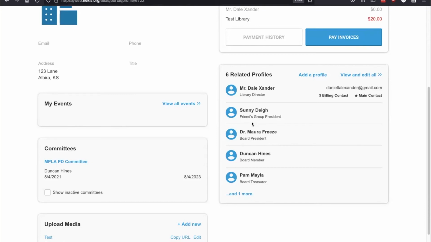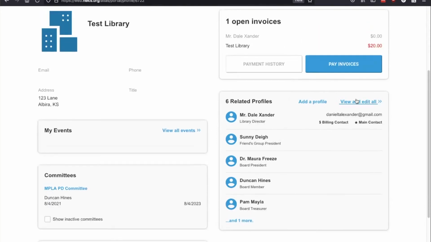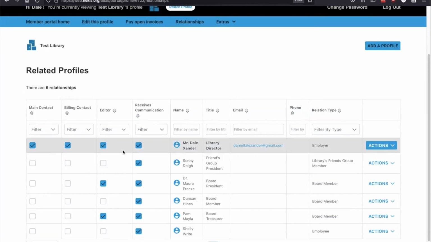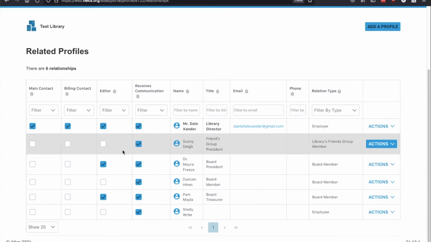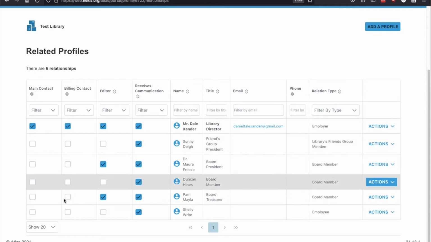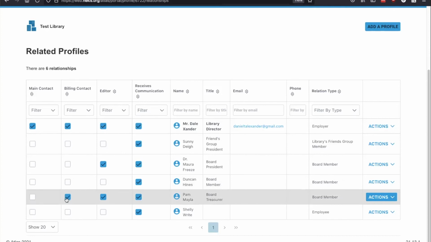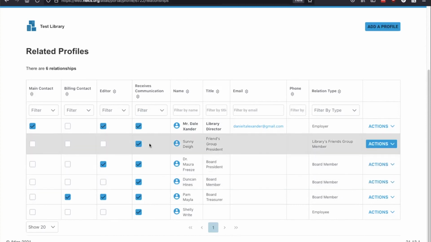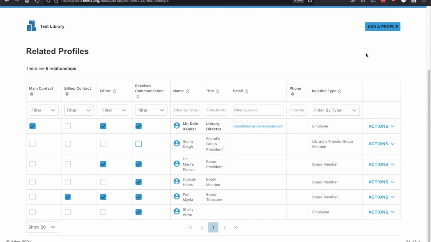If Dale clicks on View and Edit, he will be able to select who else will have editing rights. He'll remain the main contact, but he may want to select someone else to be the billing contact. For example, the treasurer. He can also opt users out of receiving communication. Dale can also click on Add a Profile.